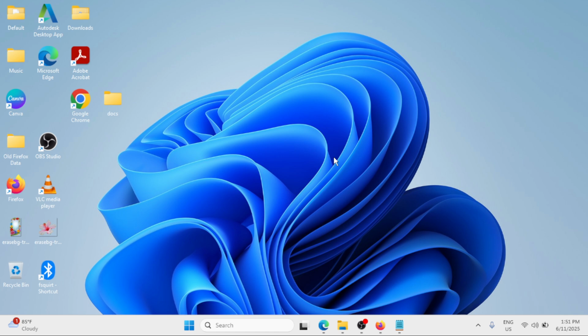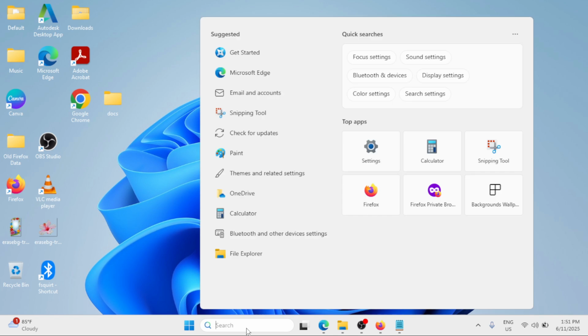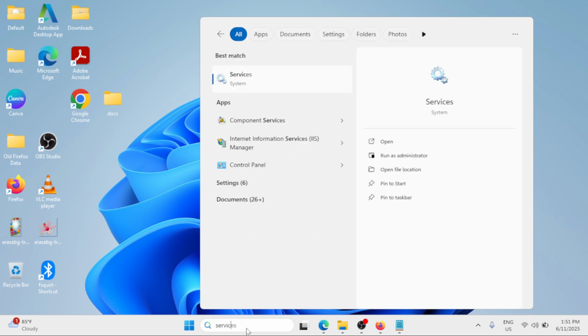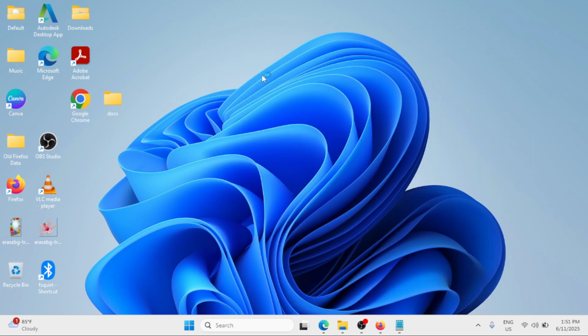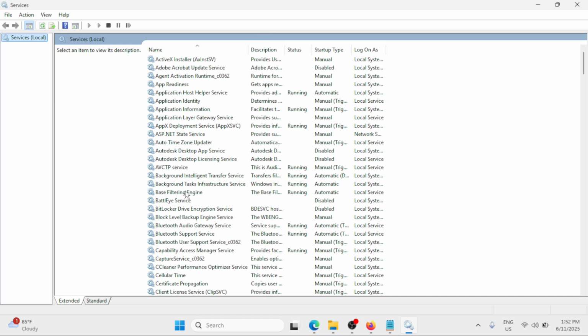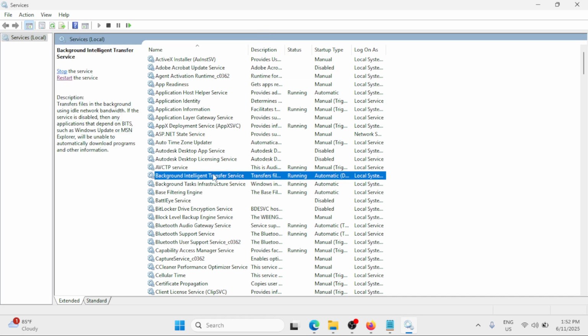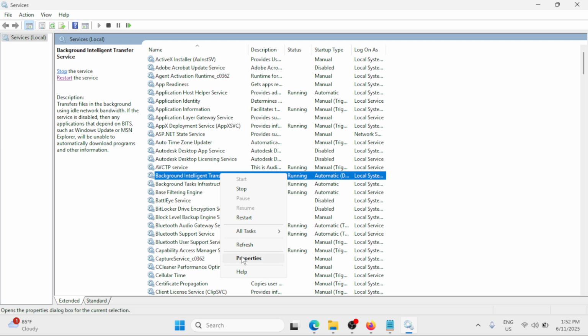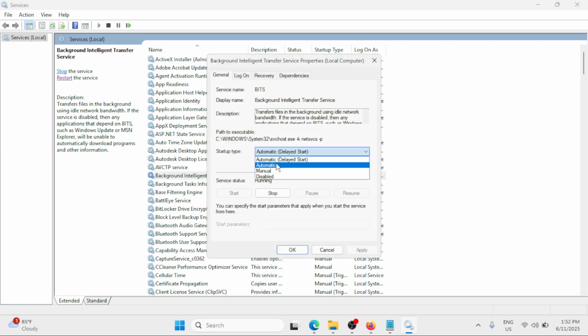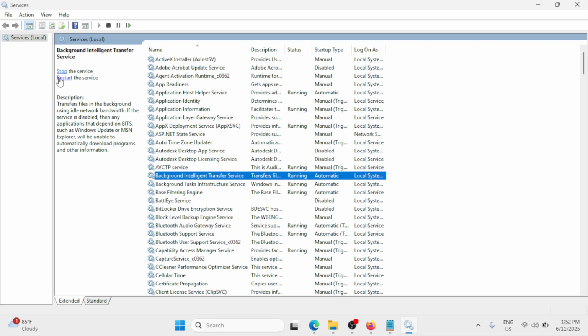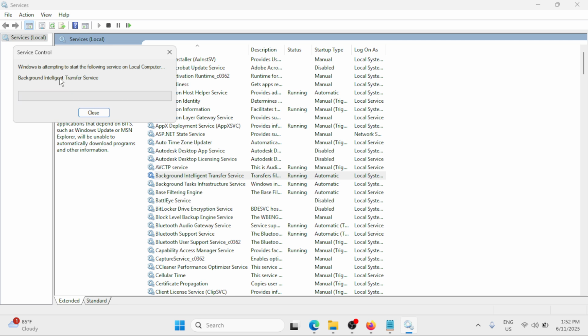Next method is we need to check some services. So go to the Windows search bar and type Services. Click on Services under the Best Match. Then look for the Background Intelligent Transfer Service. Right-click and then select Properties. Startup type should be automatic, and the service status should be running. So click on Start, Apply, and then OK. Then click the Restart button on the left pane.